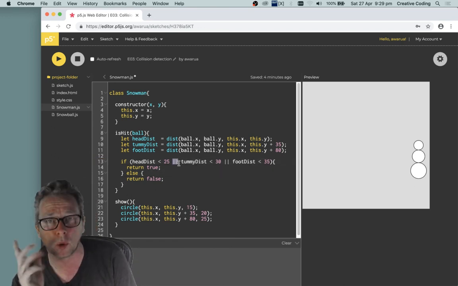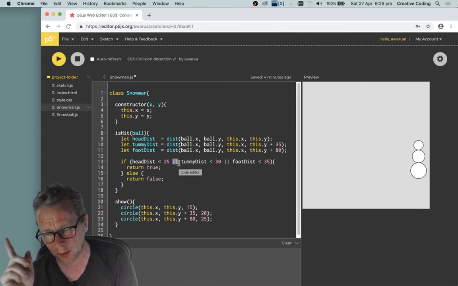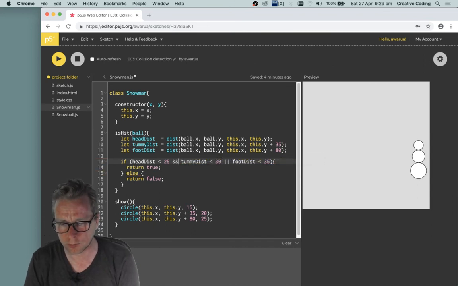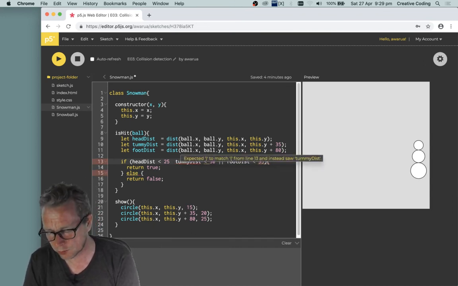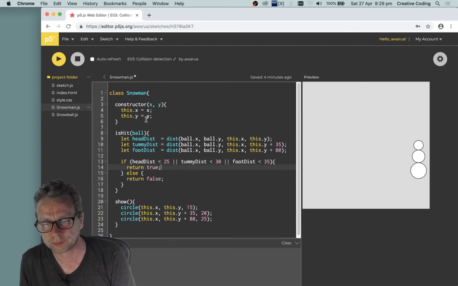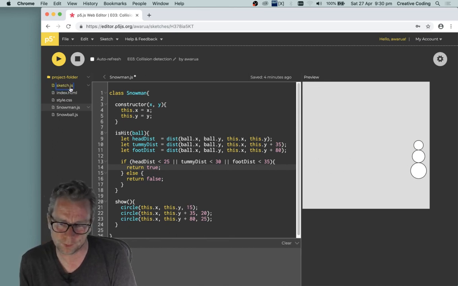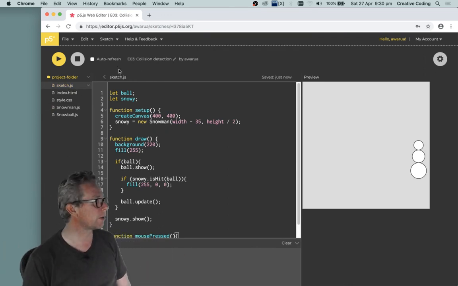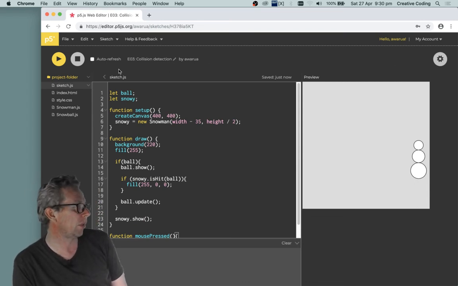And that's how we write or. We just use two vertical lines. Remember, we write and with two ampersands. So it's just the equivalent for or. So it hits the head, it hits the tummy, and it hits the foot. So there you go. That's a simple snowman sketch basically working. We're detecting when it's colliding with either the head, the tummy, or the foot.